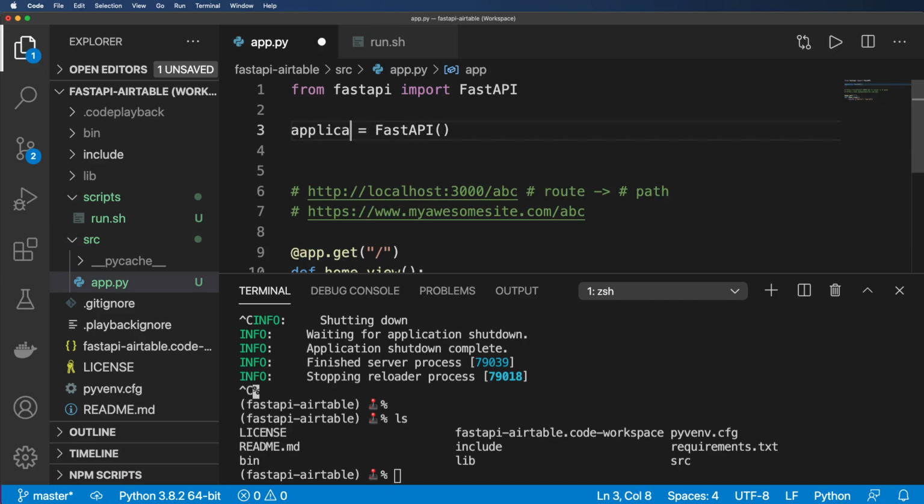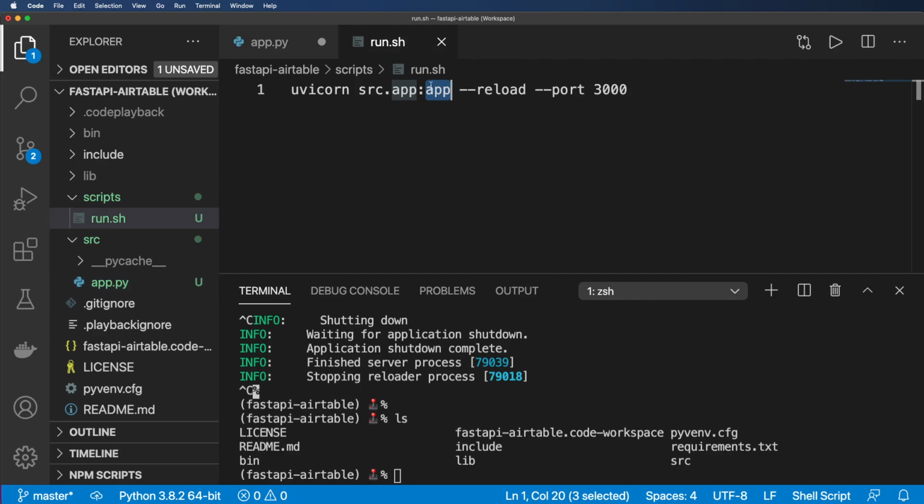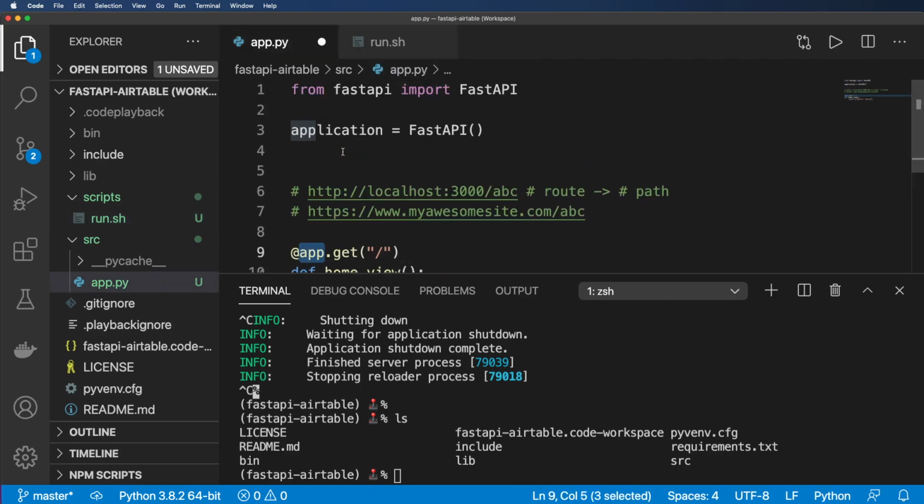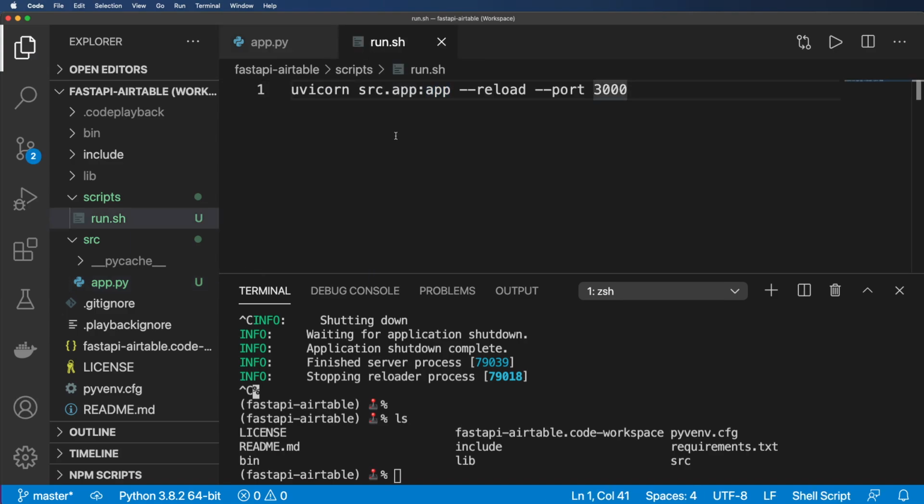So if you actually called this application, you would need to update this right there, as well as that. So all three places. But I like keeping it as app. That's how they use it in the documentation. That's how we should use it as well.